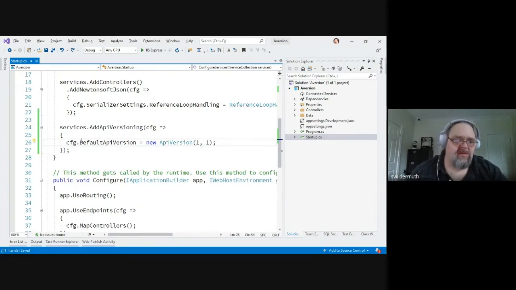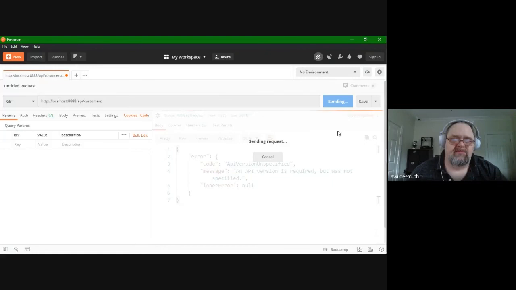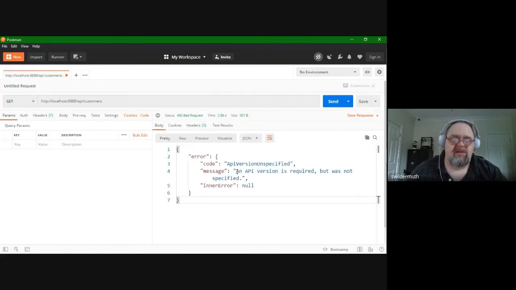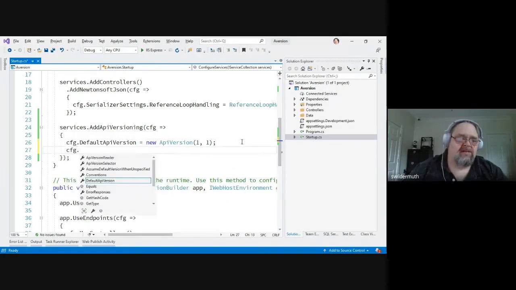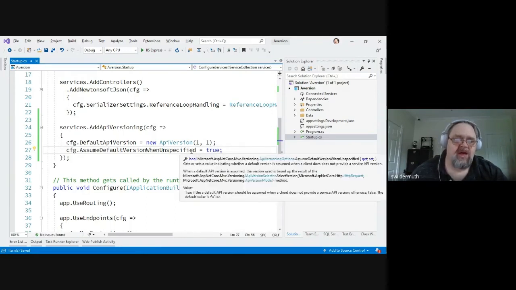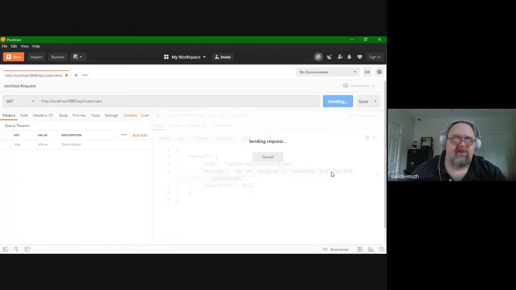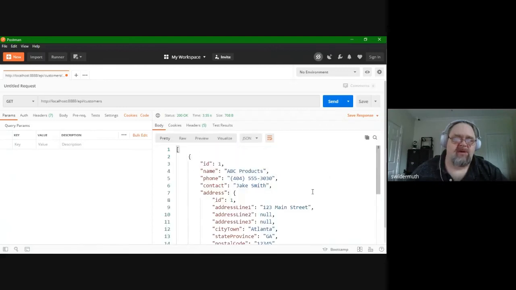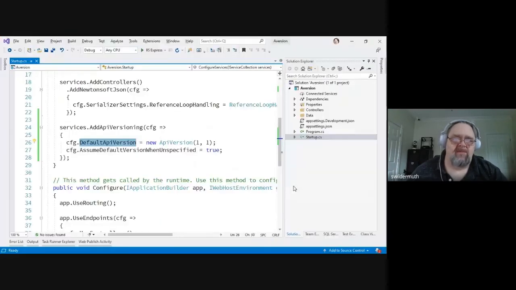Once I say the default API version is 1.1, let's see if this changes our behavior. Still none, because the API didn't specify one. So then we're going to add as a second one, AssumeDefaultVersionWhenUnspecified equals true. This is sort of the magic to say, if no one asks for a version, I'm going to assume that it's this default version. And by doing that, we should be back in business because now it assumes we're looking for 1.1 of our project. And don't worry too much about the result here. We're getting and calling the controller.